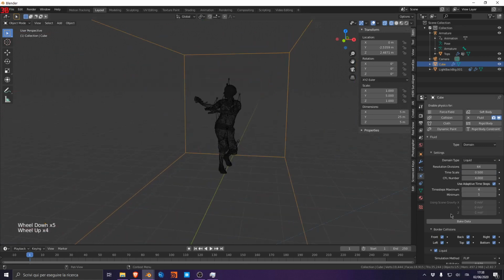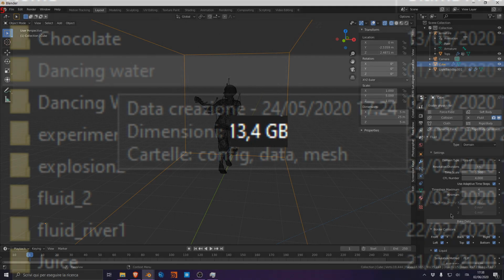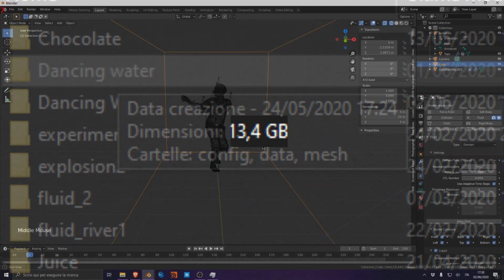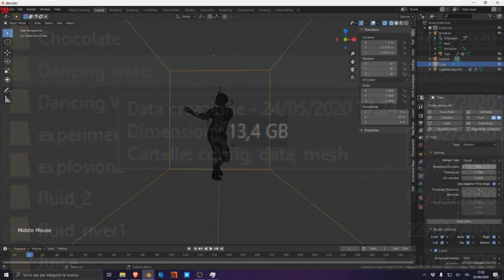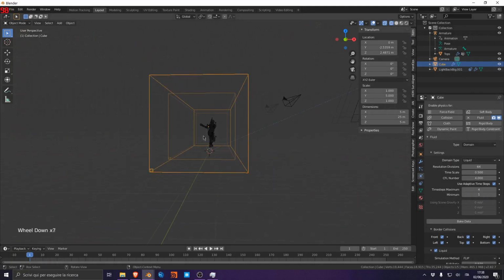Okay, so talking about cache a bit. I cached it, as you saw in the final result, at 600 divisions. It took probably 5 hours for the liquid, and 2 to 3 hours for the mesh, and I ended up having a 13 gigs file of cache. So be careful with what you set in the divisions.